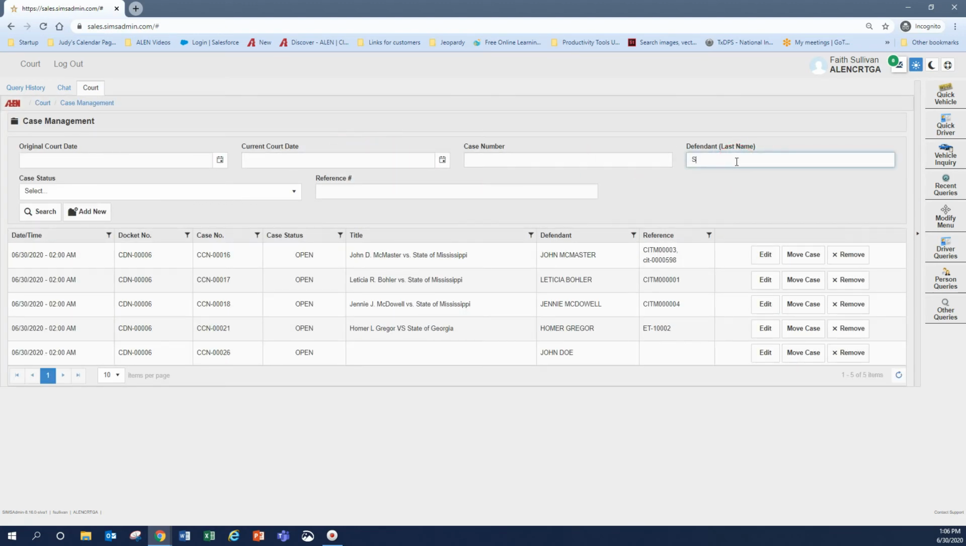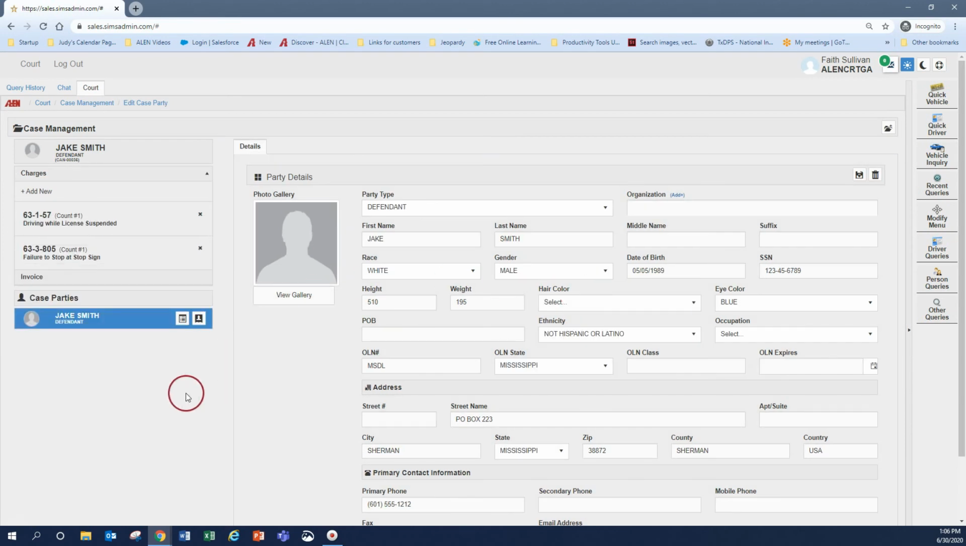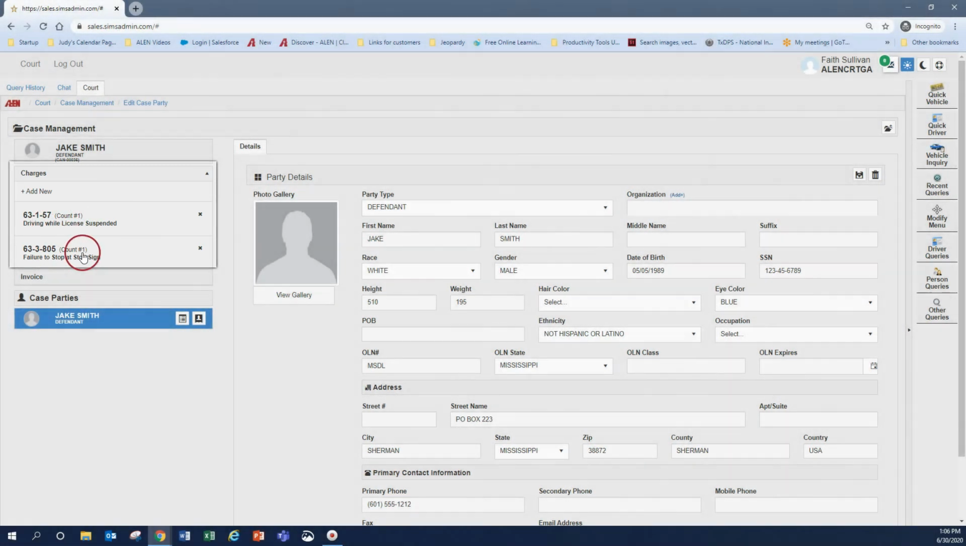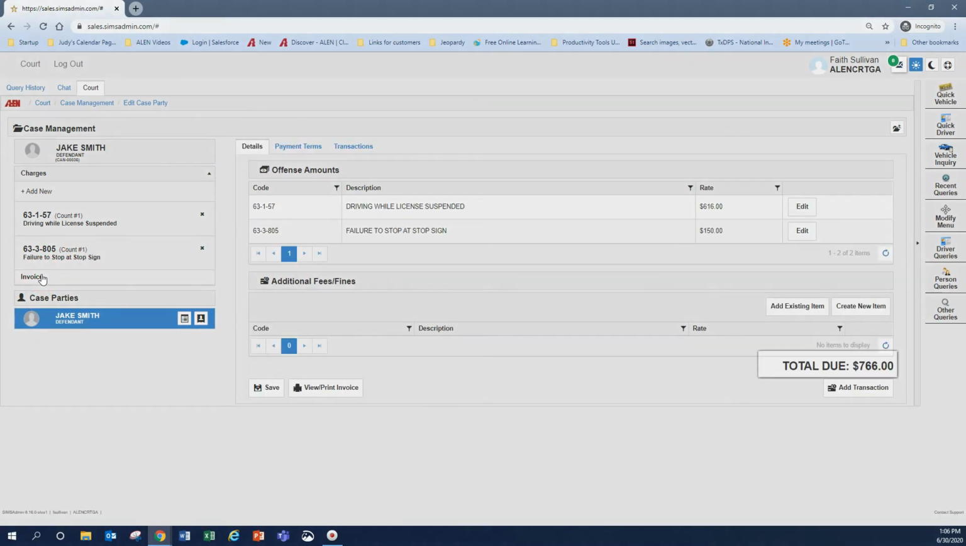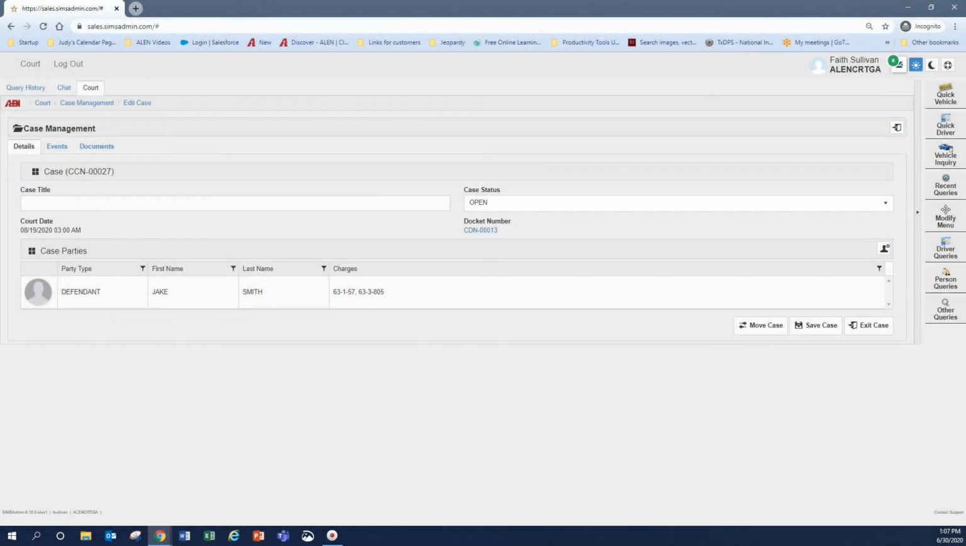Let's say that Mr. Smith calls in and he doesn't have the ticket number, he doesn't have anything except his name. We can use his name to search and look at the cases we have for Mr. Smith, and here it is. We have one case where he was cited for driving with a suspended license and failing to stop at a stop sign. We can let Mr. Smith know that he owes the court $766 and that his court date is August 19th. If we need to, we can receive payment at this time and do all the other things in the court system. That is covered in a different video demonstration.